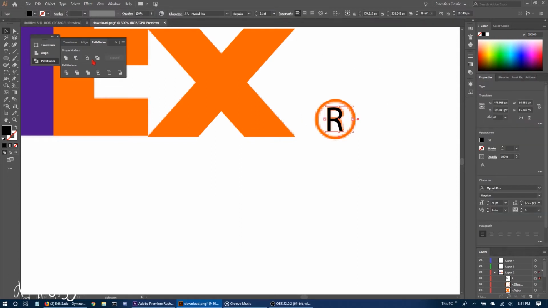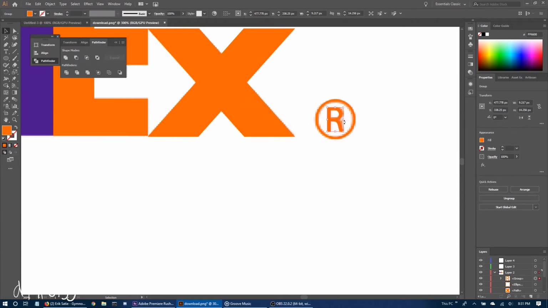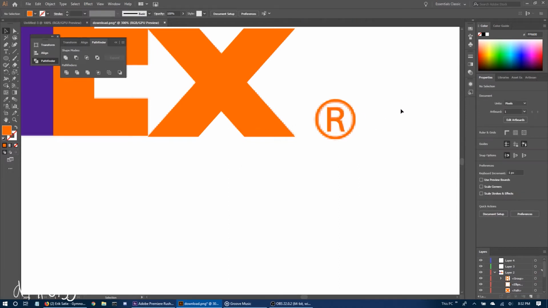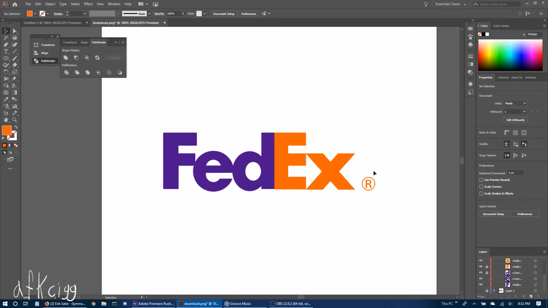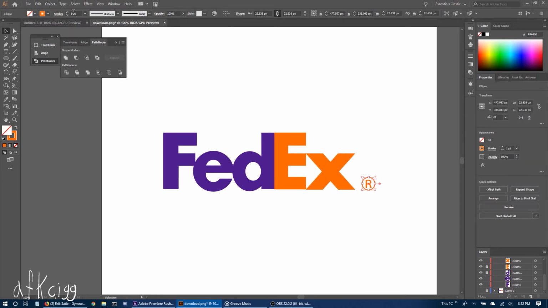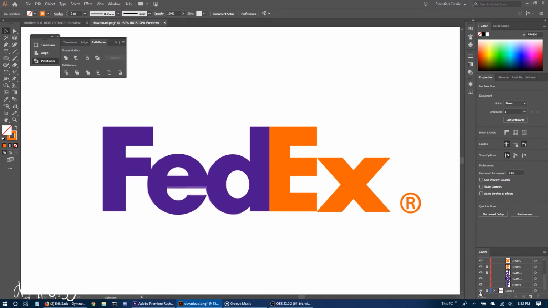Okay, so you see it's a little off. We're also gonna eyedrop, make it orange. We go to Object, Expand. So now we can drag it sideways. So it's more like the actual R that's in the picture. There you go. Oh, we'll raise the stroke up too. And that's your first logo.